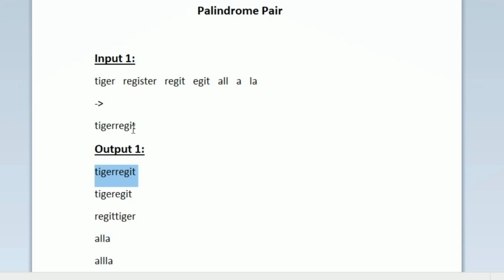So now we have to compare the string tiger with the next string. So the next string is egit. So we have to replace this regit with egit, and now again we have to check whether it is a palindrome or not. So again this particular string forms a palindrome. So when we are reading it from first to last and last to first, it is same. So we are printing this particular string also in our output.